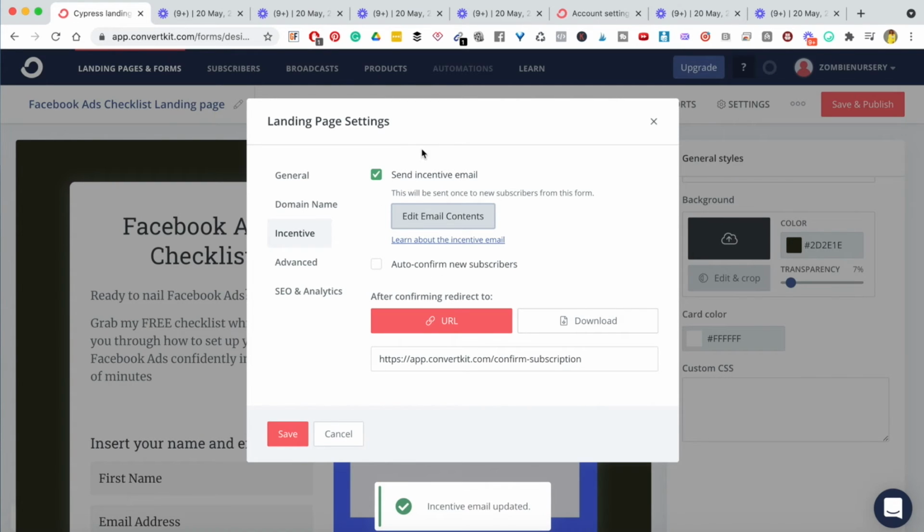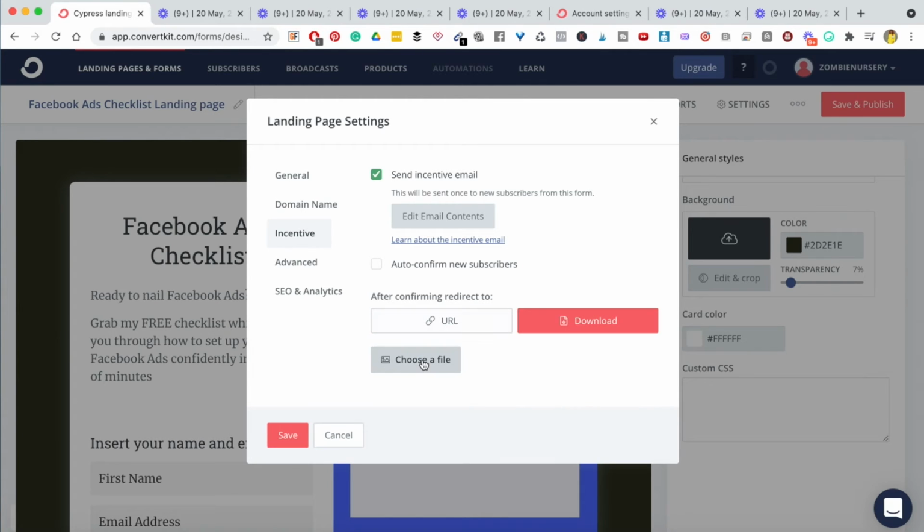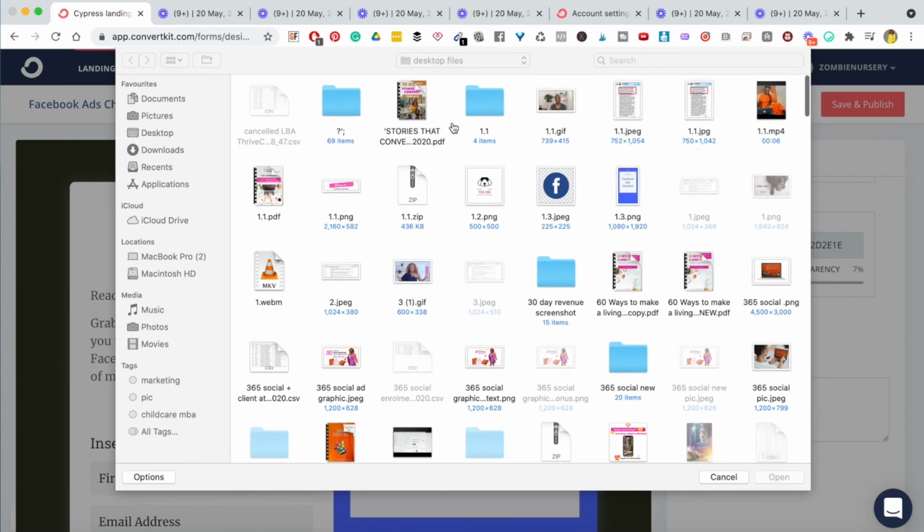The next thing you want to do is add the download there. You can add a URL if you have your lead magnet saved somewhere else. It could be Dropbox, Google Drive, Amazon S3, it doesn't matter. Or a simpler way is actually just to hit download over here and to choose the file that you are going to be giving them.